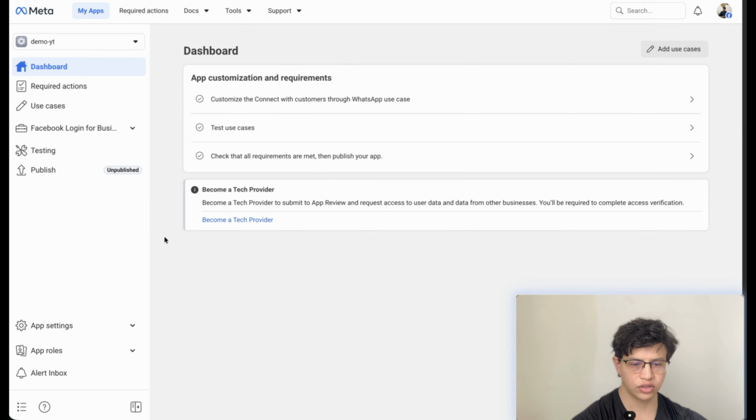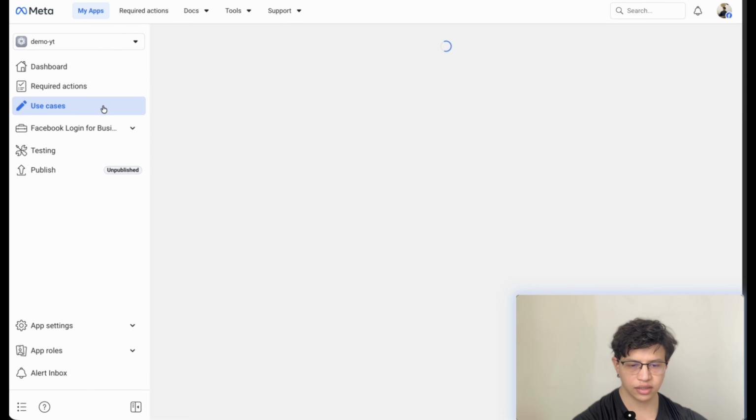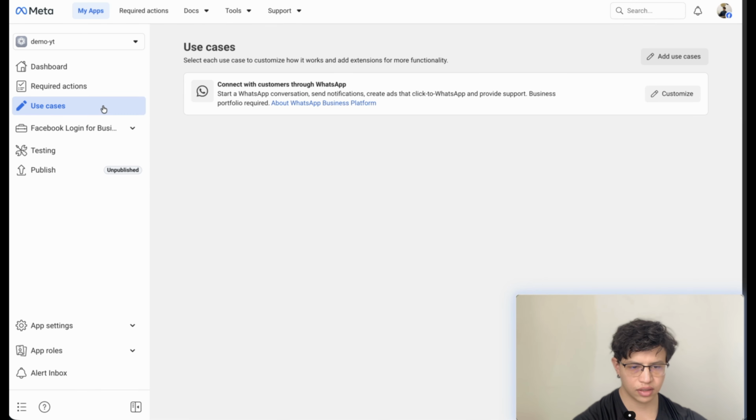All right, so once we authorize, you will see that this is the dashboard, and here you can do things, right? So we need to do the setup of the app. So you go here to use cases, and then you can see here the API that we selected. In this case was WhatsApp. So you click here and customize.